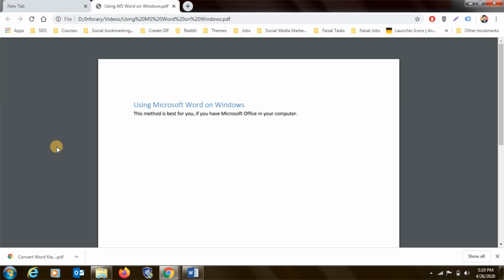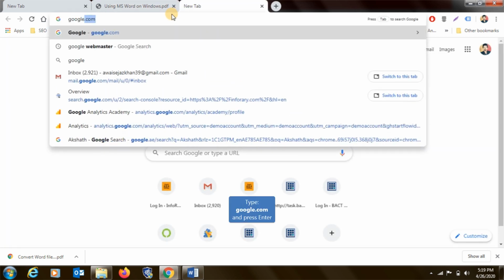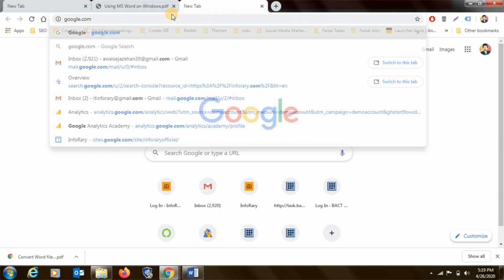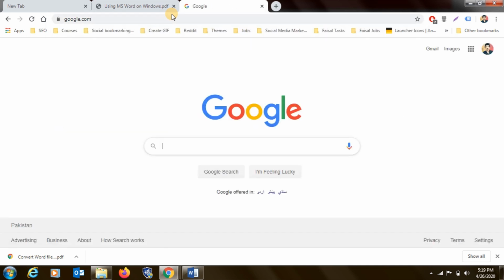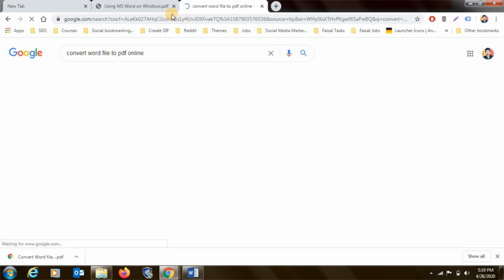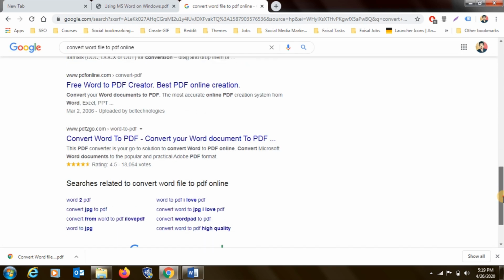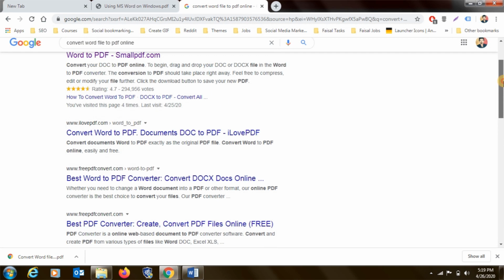Now we move towards the second method. Open a new tab, type google.com, enter. Type "convert Word file to PDF online" and press enter. Here you can see the top 10 results from the Google search engine to convert a Word file into PDF.